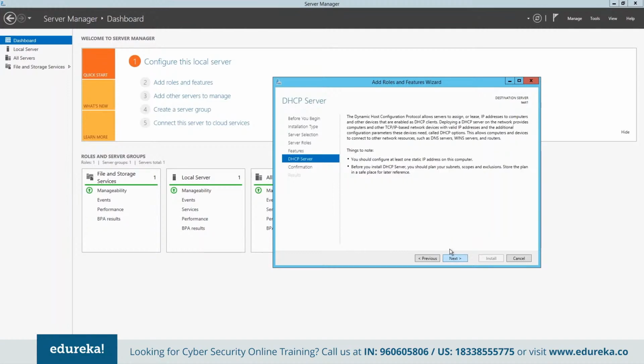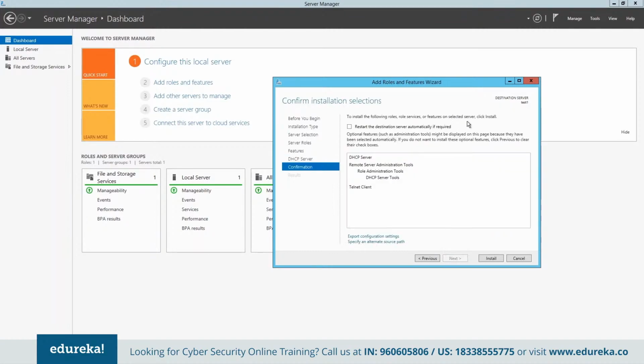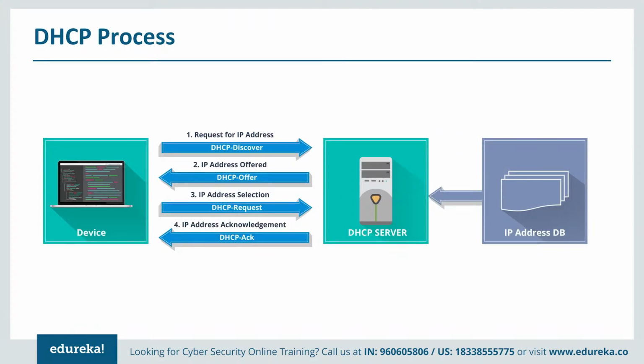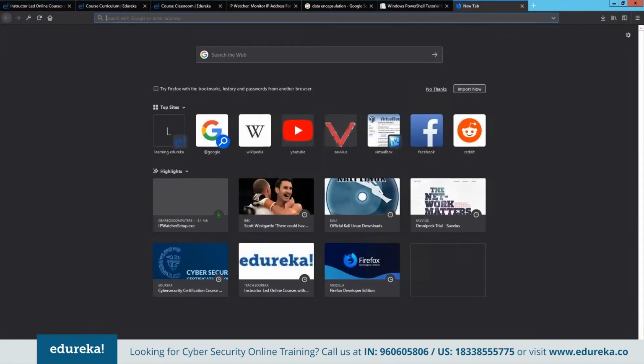So when I click on next, it will ask whether I need to proceed, and confirmation when I install, the DHCP server will be installed on this computer. The only thing I need to do is install and reboot the computer. So DHCP comes along with any server operating system, or we can also download free DHCP servers.